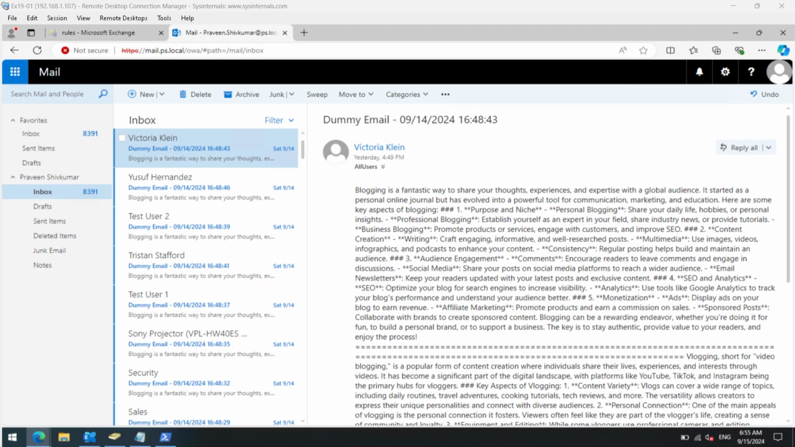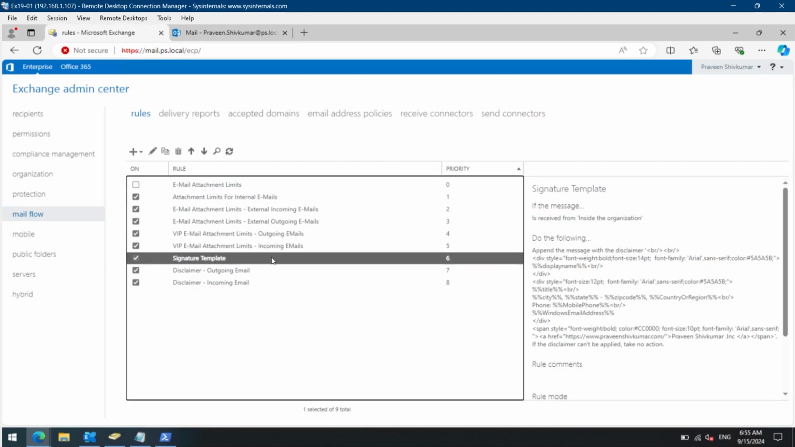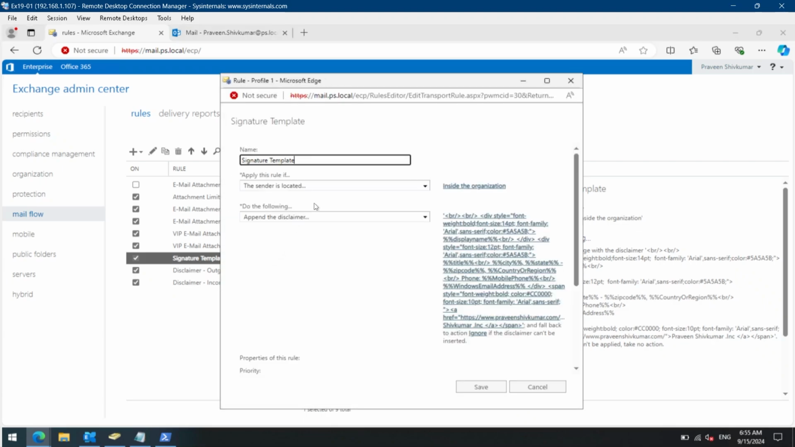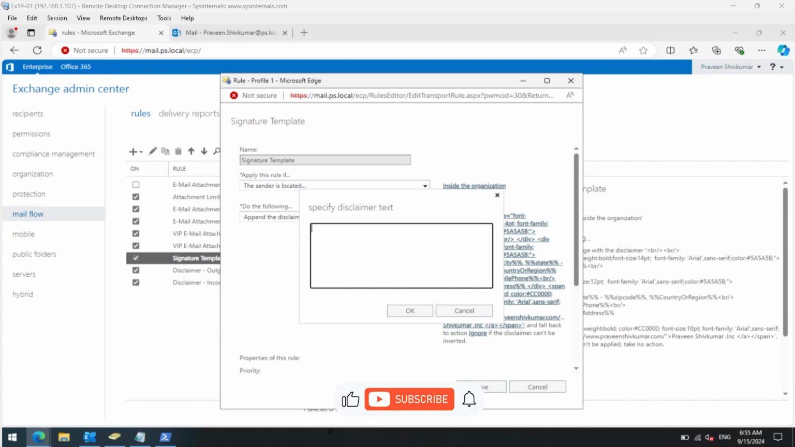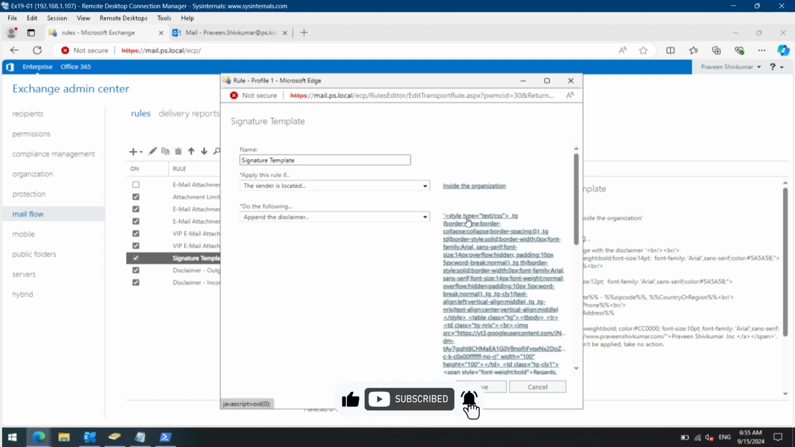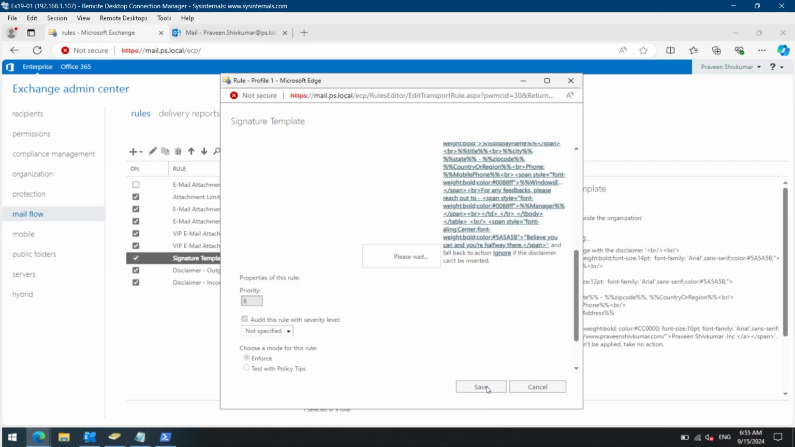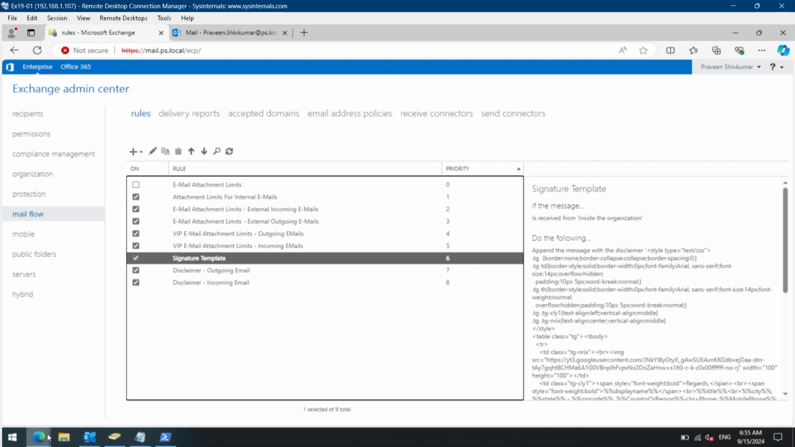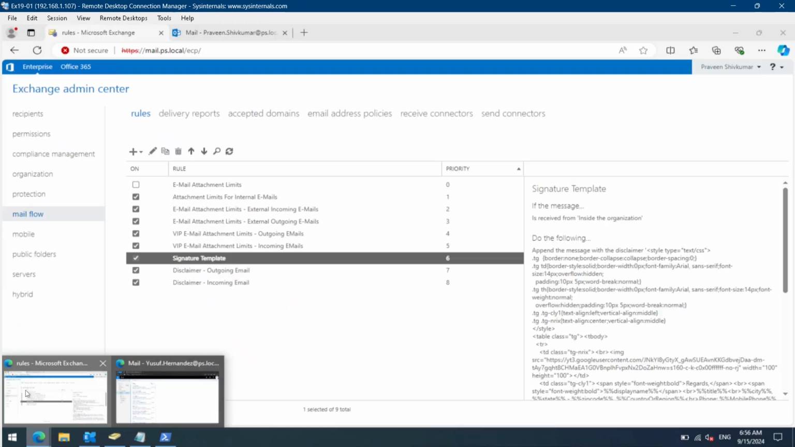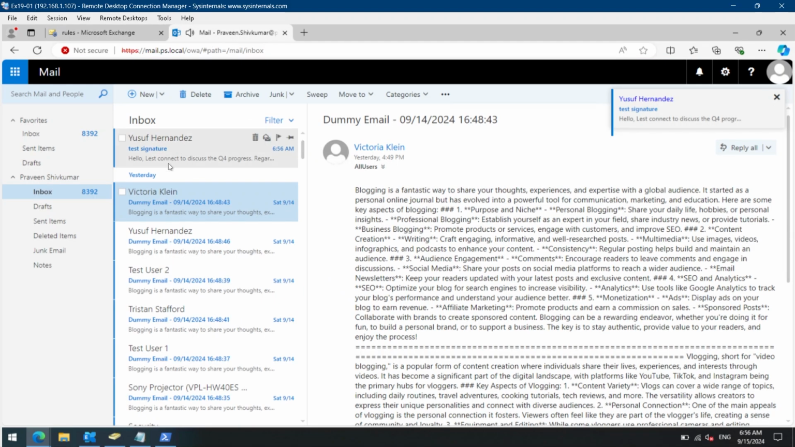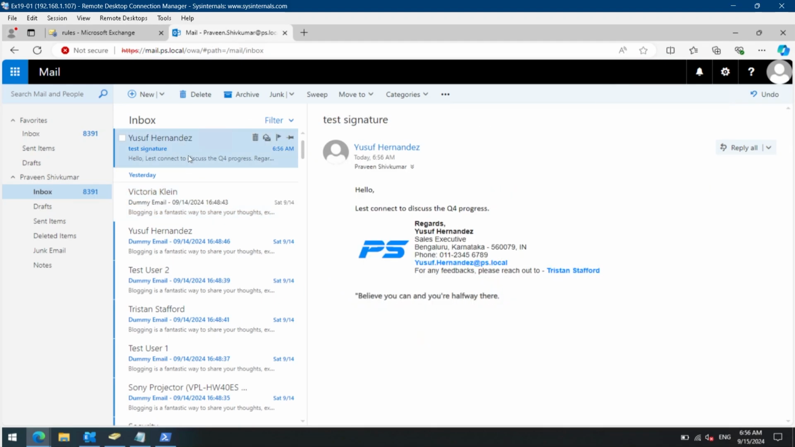So I have created a signature format for the same. Let's go back to ECP and rules and go to edit. Let's change this to the new one, which is using a table to generate this signature. So let's hit save, and let's go back to Yusuf's mailbox and send a new test email. And hit send. So if we go back to our mailbox here, you see the signature email has been received here.